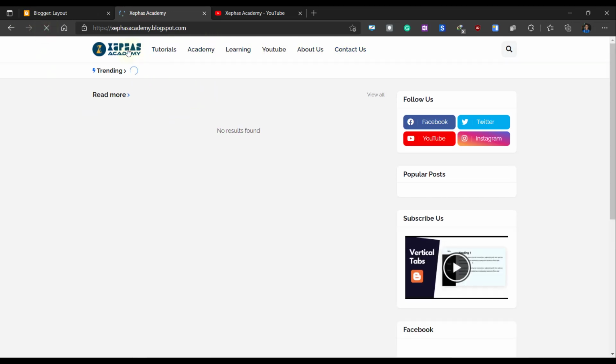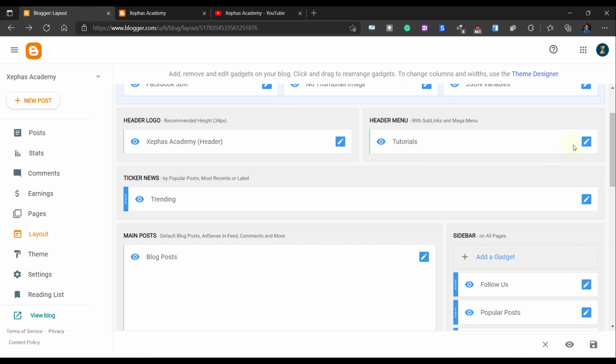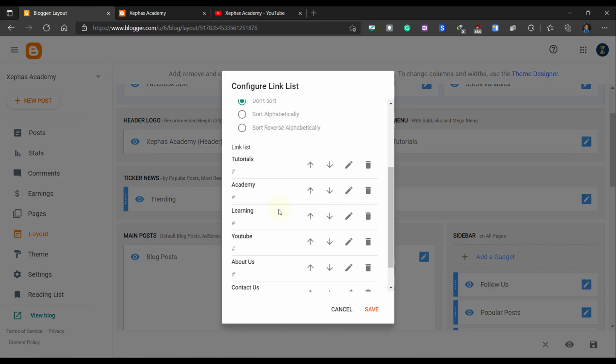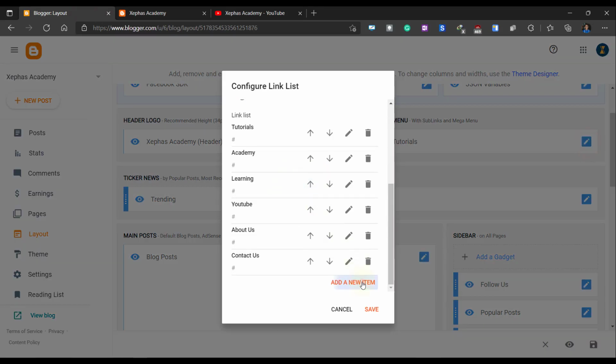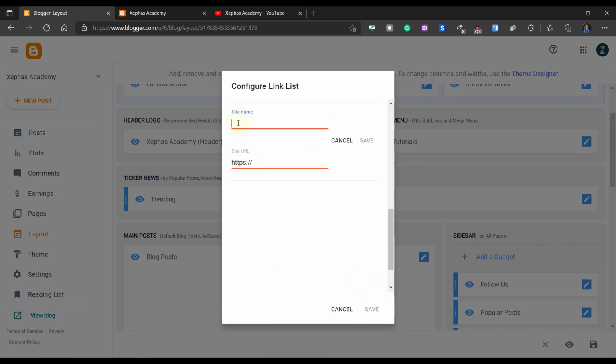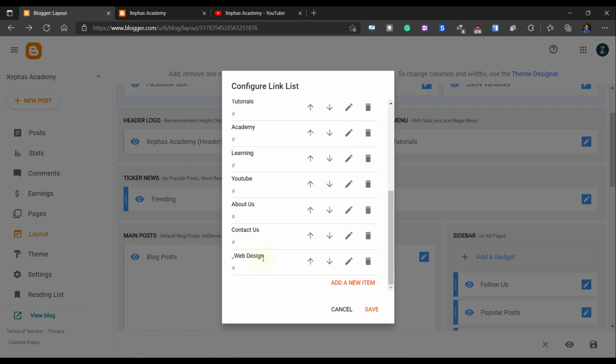As you can see, the menu is here. But maybe you might want to have another menu under tutorials or another menu under academy. Let's check these two out. If you want to have another menu under tutorials, it's easy. You add a new menu, then you put an underscore, then you write, let me add web design. Please just remember to put an underscore. That is how you have a menu under another menu.